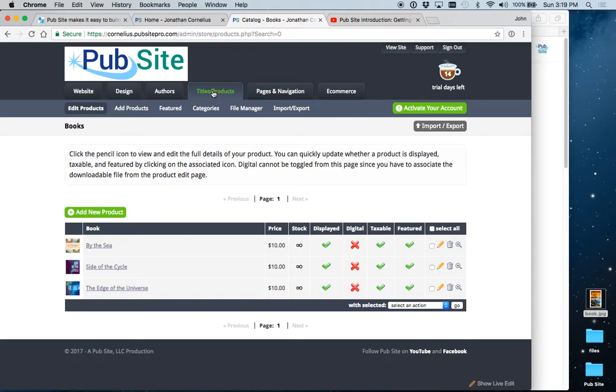We use the terms books, titles, and products here because once you activate e-commerce, which is included with PubSite, you are then selling products. So we just use these terms interchangeably, so don't get confused.